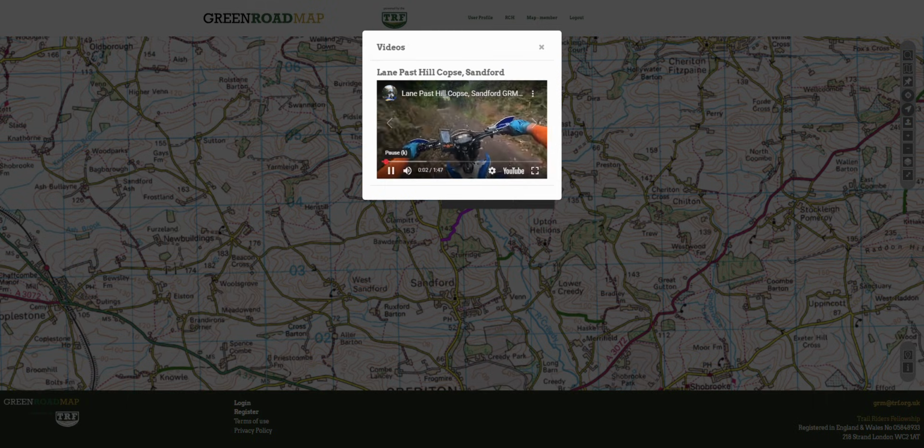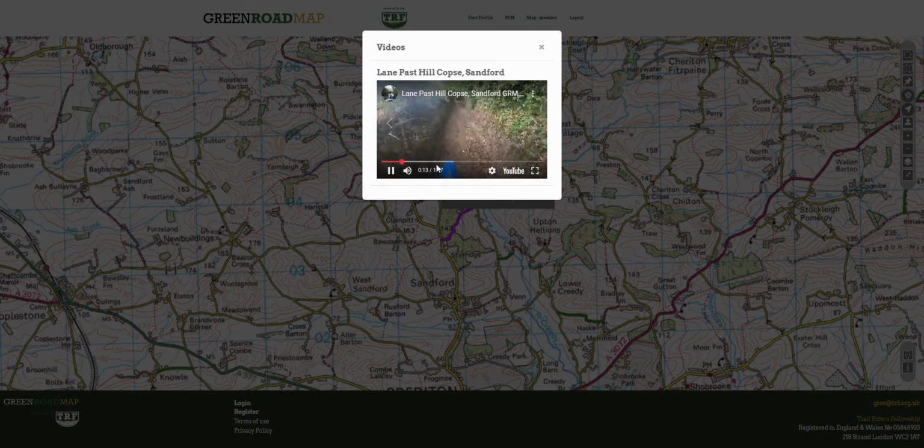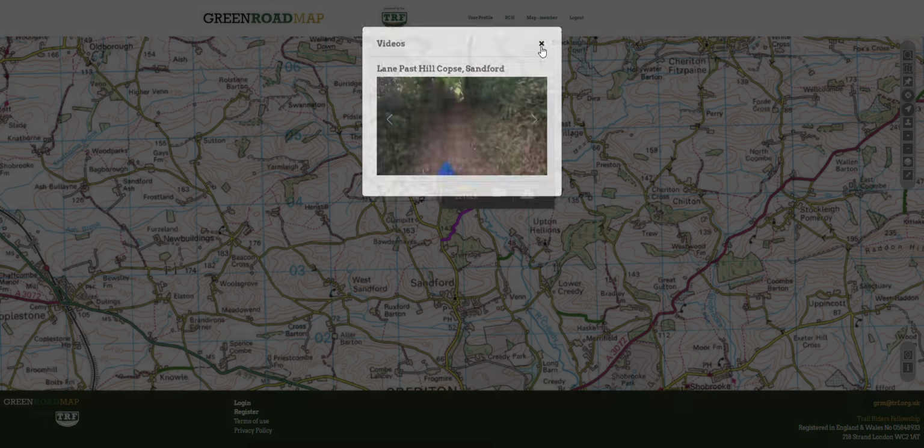So basically, you can see if you're planning a route, you can just see what the lane's like. Obviously, most of the videos that I've done are in midsummer, so it's all trimmed back and nice and dry. Totally different this time of year. If you went up through there, it'd be like a bloody river. But yeah, so you can get an idea when you're route planning.